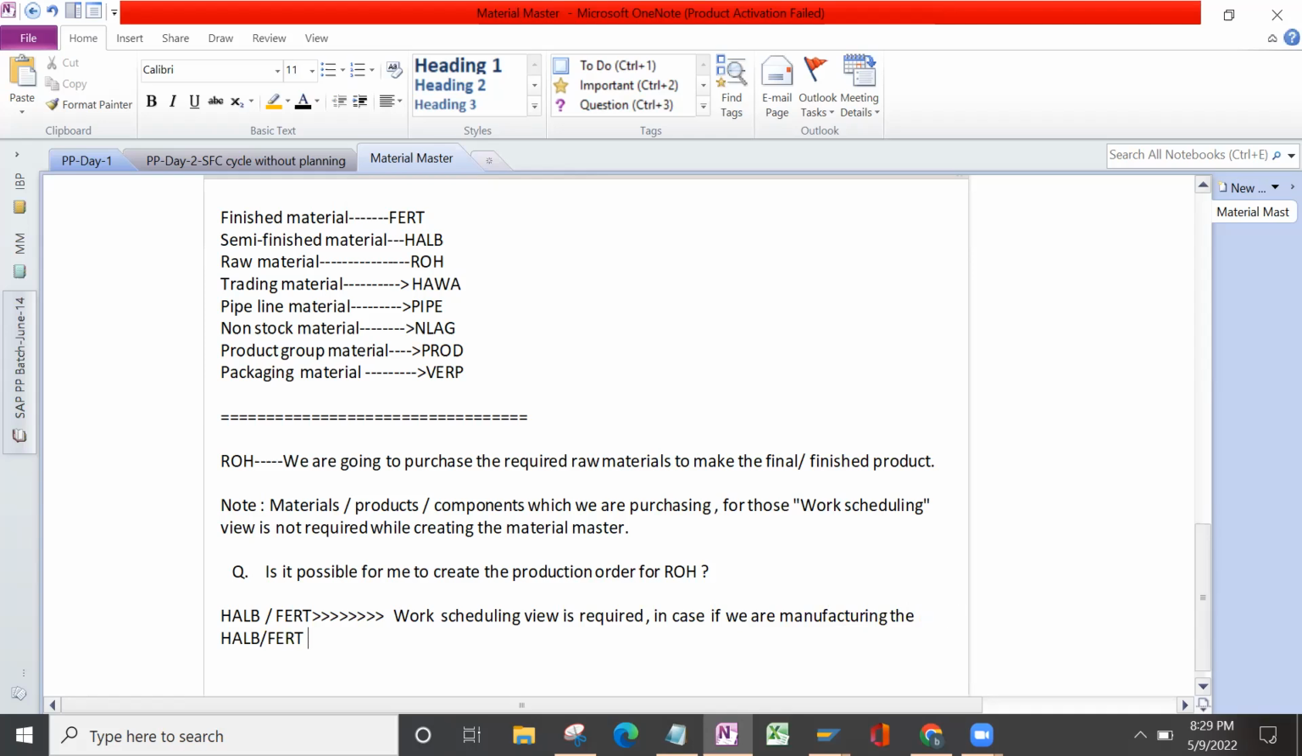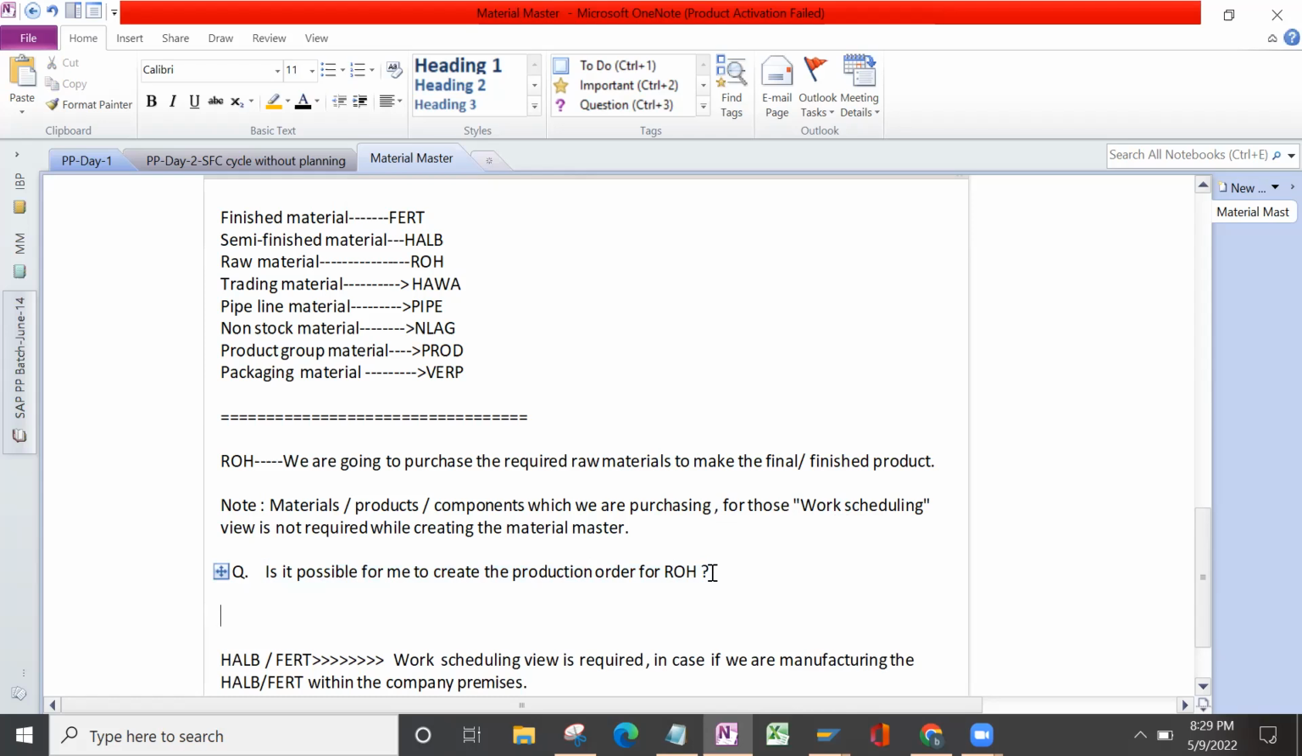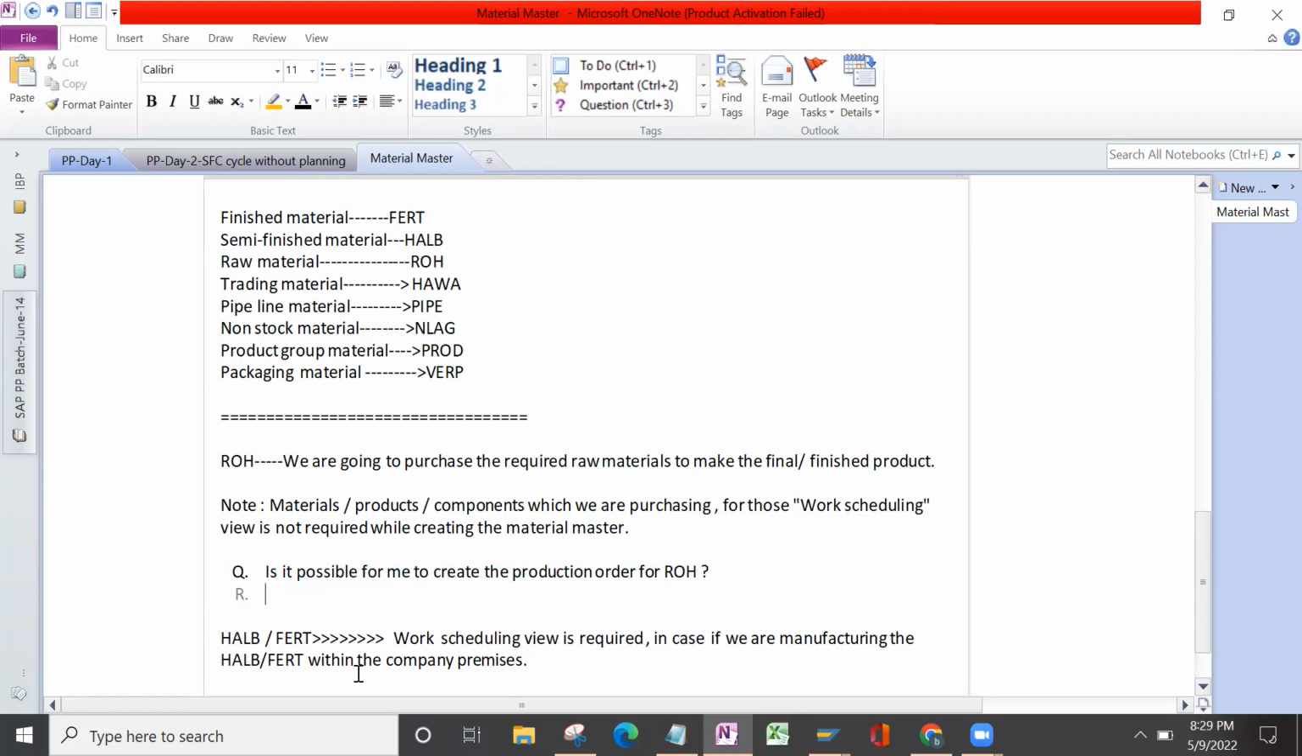the HALB and FERT within the company premises. So guys, I think now you can guess the answer for this. Sir, observe very clearly. For HALB and FERT, what I'm doing, I'm making within my company premises, correct?